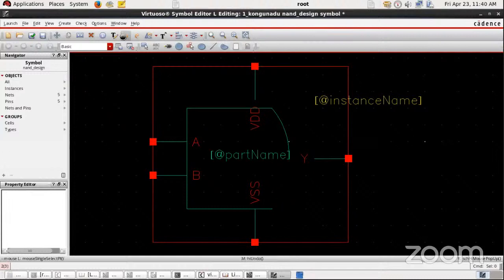You can go for undo, and you can redraw this. I'll go for create line. You can stop it here, and the same thing, you can stop it here. And then I can create an arc, like this.